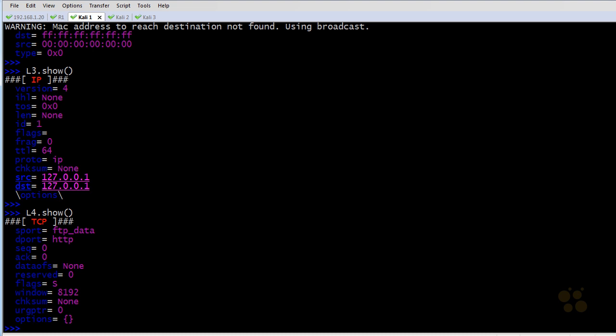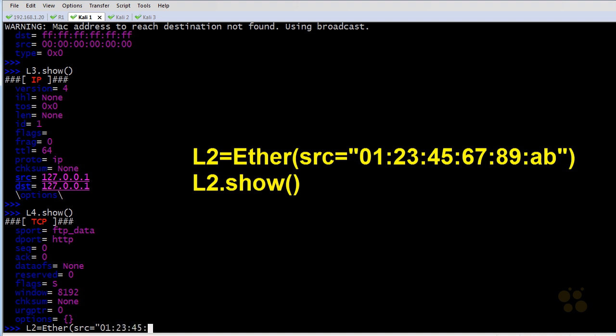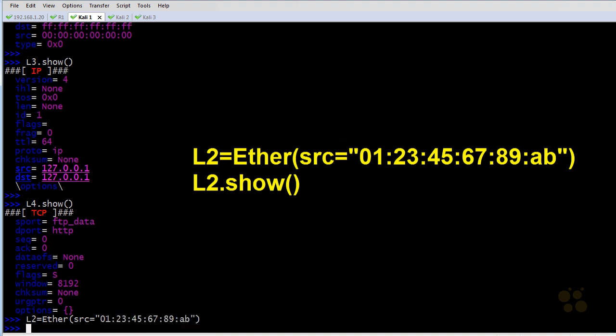Let's specify a specific source MAC address that we want to use in a packet that we're going to send. So we're going to say L2, which it knows means Ethernet, layer 2. And we're going to say Ethernet, the source is going to be 0123456789AB. And that's the source MAC address we want to use for the packet we're going to send out.